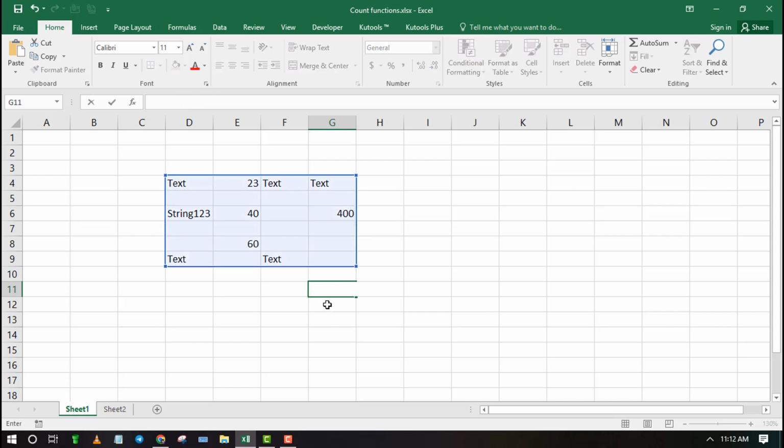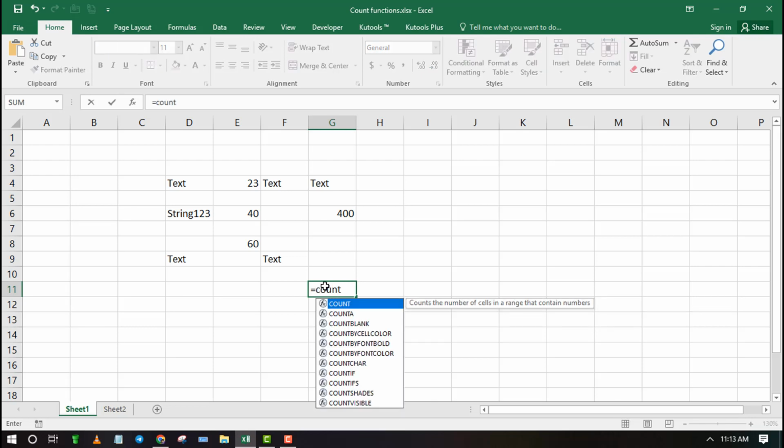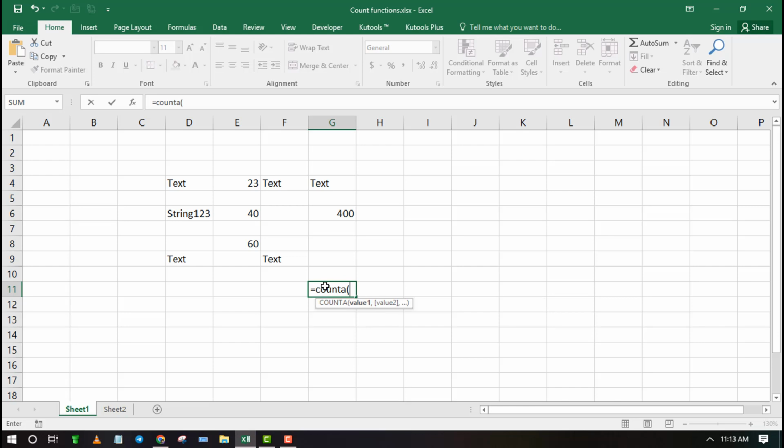Now let's look at how to use the COUNTA function. This function counts all the cells that contain data, whether it is text, numbers, or special characters. To use it, type the function followed by the range. In our range, the number of cells that contain data is 10.